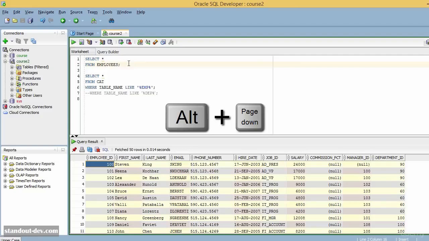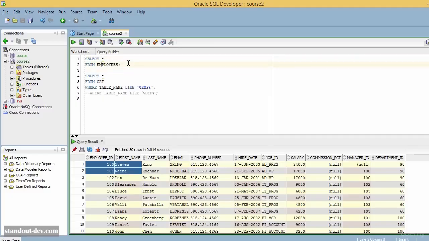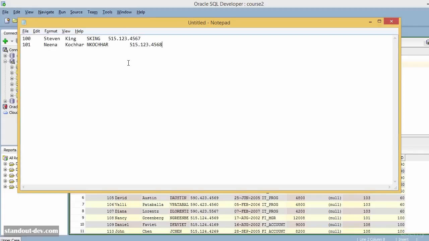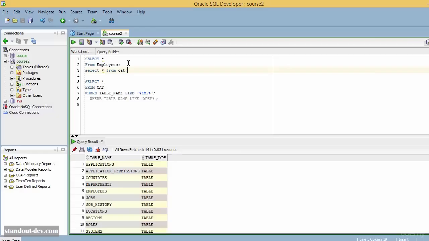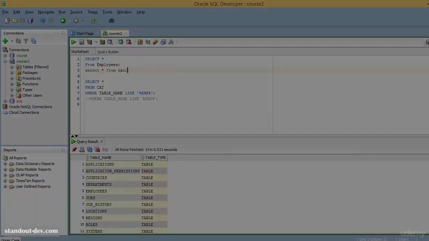To go to the results grid, you just have to press Alt and page down. And to go to the editor, you have to press Alt and page up. And that's it. So I can write a query and run it. Then hit Alt page down to copy the results. Then go somewhere else to paste them. And then after getting back to SQL Developer, just hit Alt page up and continue writing code. All of this without needing to use the mouse at all, which to me is pretty awesome. I feel very efficient when I do things like this.